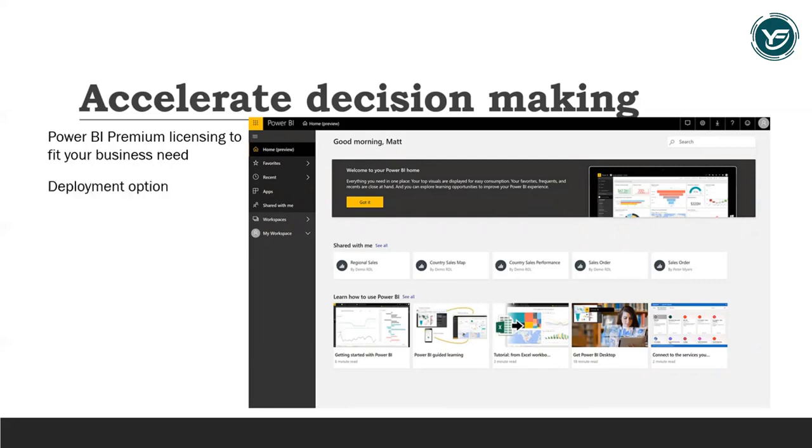Another one is that you can choose the deployment options that work best for your organization, with on-premises reporting through Power BI Report Server and your choice of geographic region for cloud deployment. Then you can scale as your needs grow with managed cloud infrastructure that minimizes downtime and ensures workload performance.